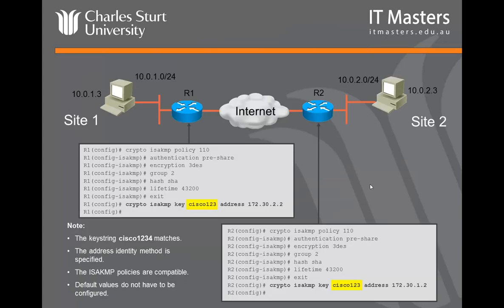All right, so if we look at an example with respect to the diagram that we've been working on. Crypto isakmp policy 110, we've got all our details in there. We've exited back out to global configuration mode and we've typed in our key. So you can see the isakmp policy is done within config isakmp mode, and the key in global config: crypto isakmp key cisco123, not a particularly good key, but just an example.